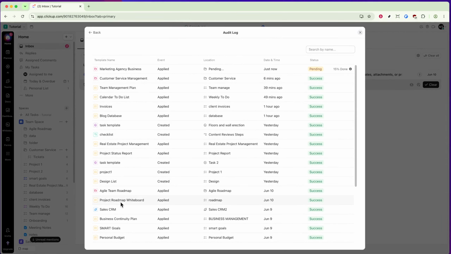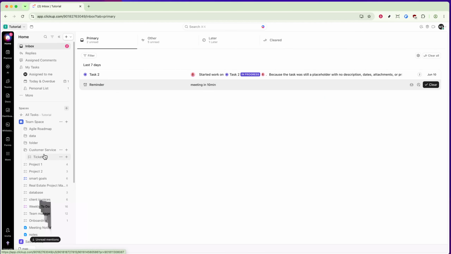Lastly, keep in mind that your business needs and processes may evolve over time. Don't hesitate to update and refine your templates as necessary to reflect these changes. Keeping your workspace adaptable will ensure it continues to serve your team effectively.